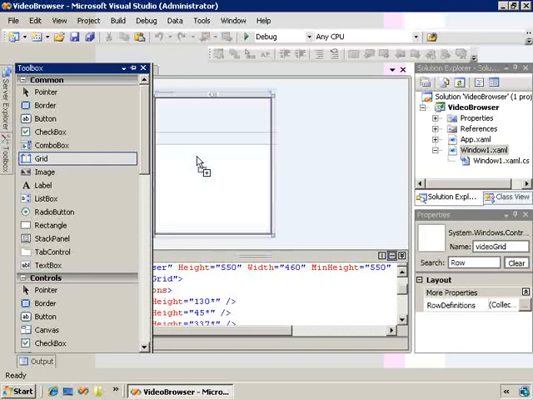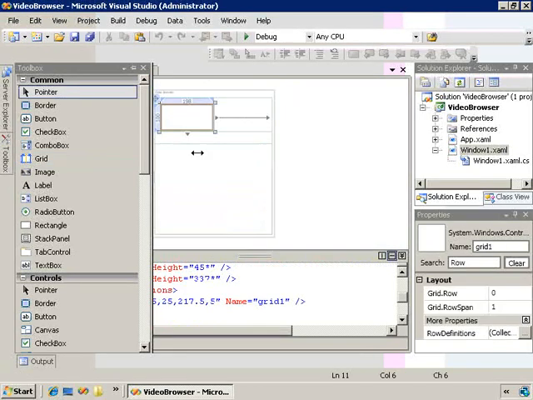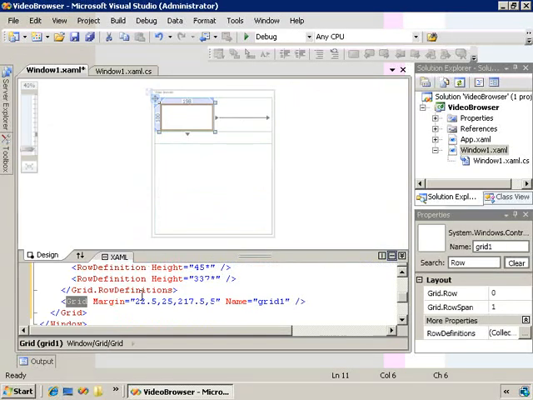As I move the cursor around, a different row lights up, so I can tell where I'm going to drop this thing off. I'll drop it into that top row. Notice that there's no indication on this grid which row it's going to be in. That's because it's in the top row.